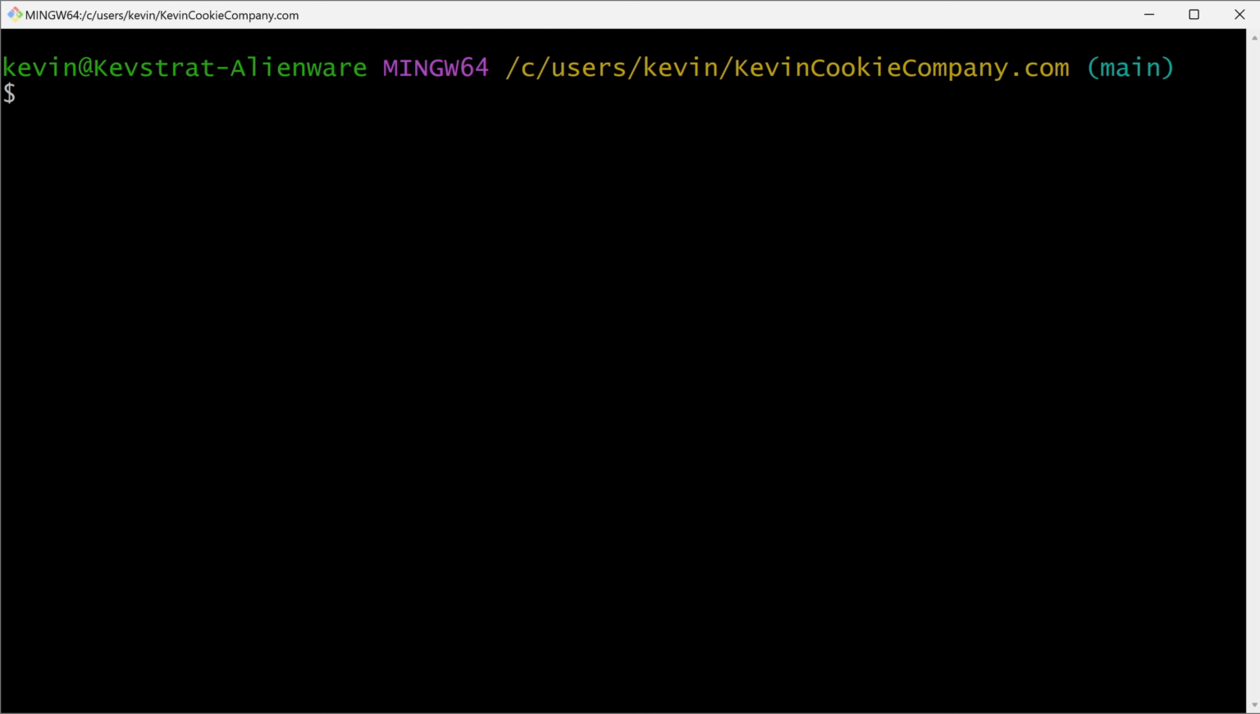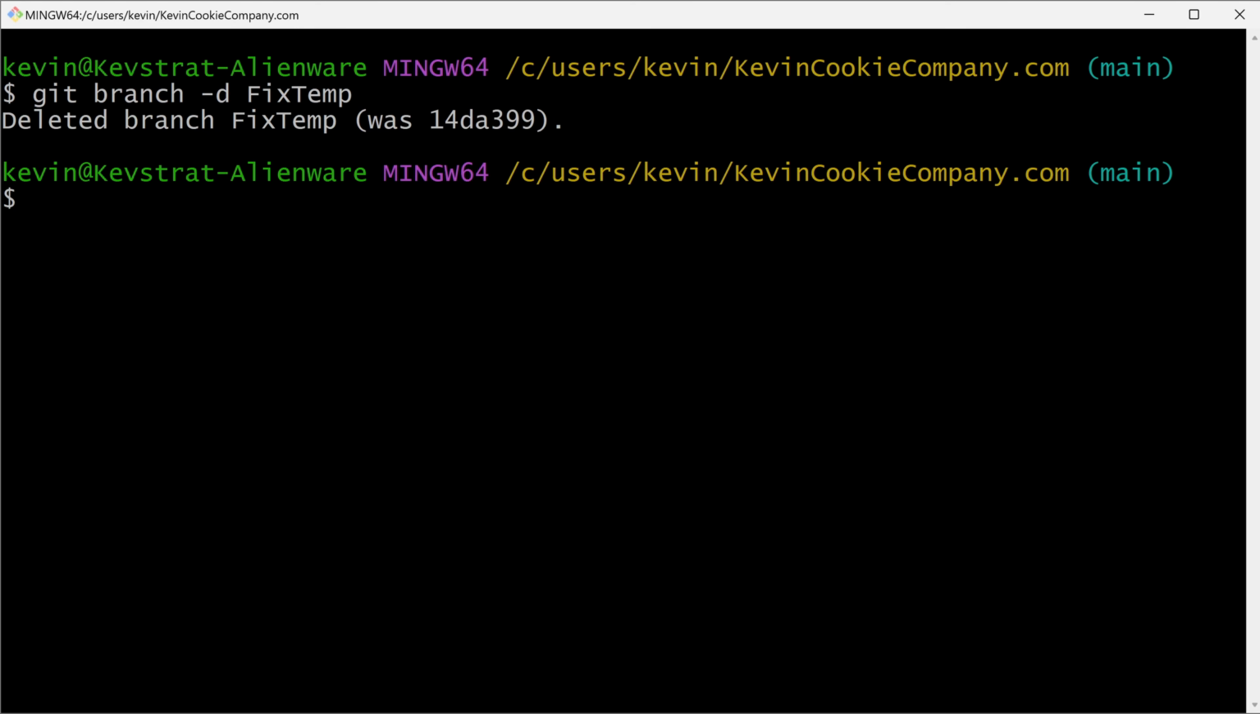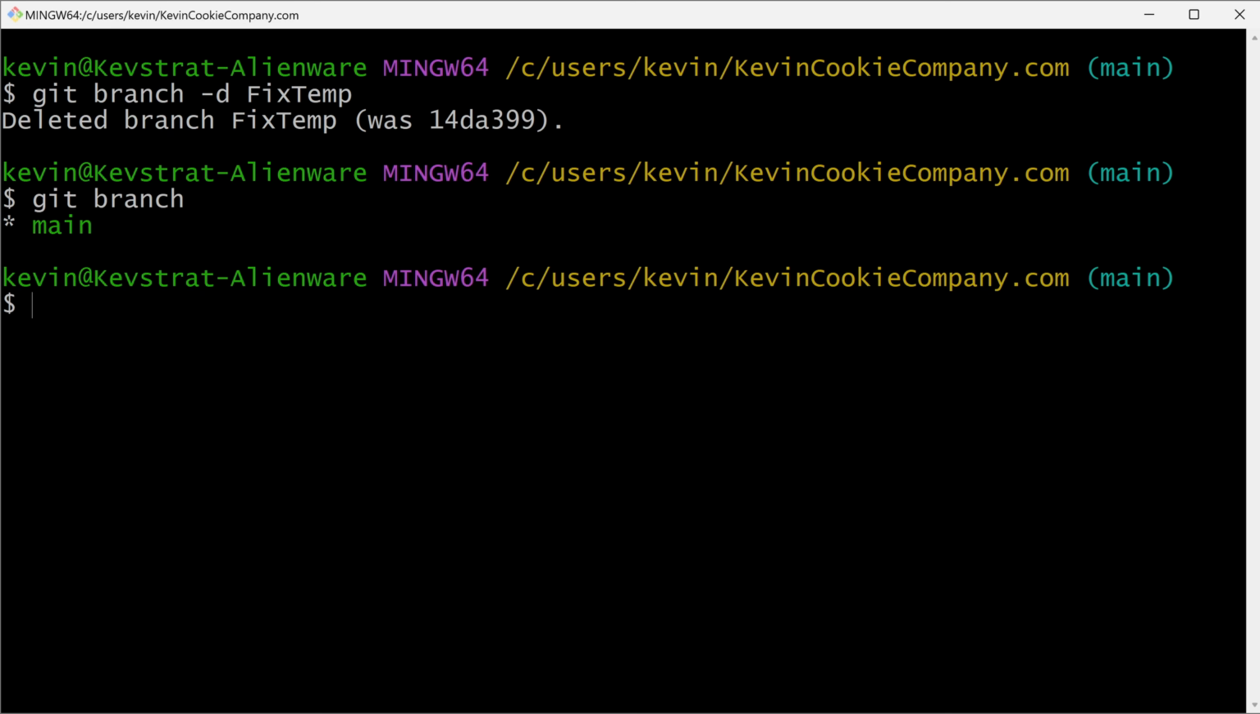Now that we've merged all of the changes from fix temp back into main, we no longer have any need for that additional branch. And at this point, we could simply delete that branch. To delete a branch, let's type in git branch, then enter -d, and then you could type in the branch name that you want to delete. I'll type in fix temp and then hit enter, and that branch has now been deleted. Let's type in git branch, and here I can see that I only have one branch left, and that's the main branch, and that's also the branch that we are currently in.